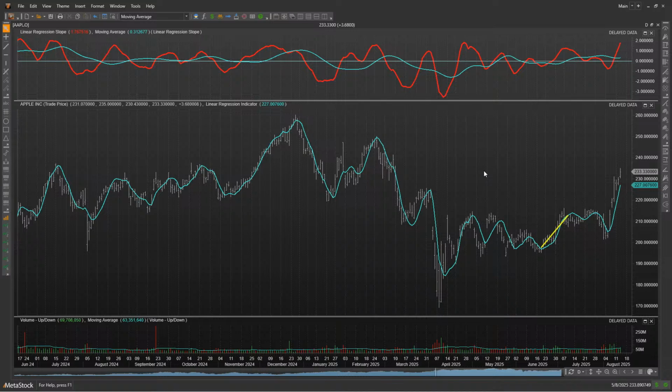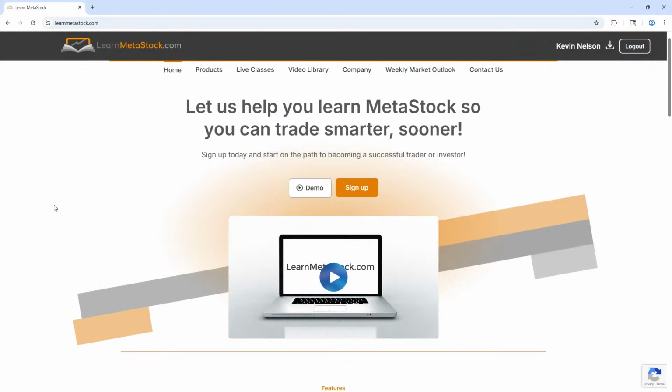So with that being said, I'm going to jump over here and just give you a quick overview of our training here at LearnMetaStock. At LearnMetaStock.com, our goal is to help you get the most that you can out of your MetaStock program. And we help you in a number of different ways.